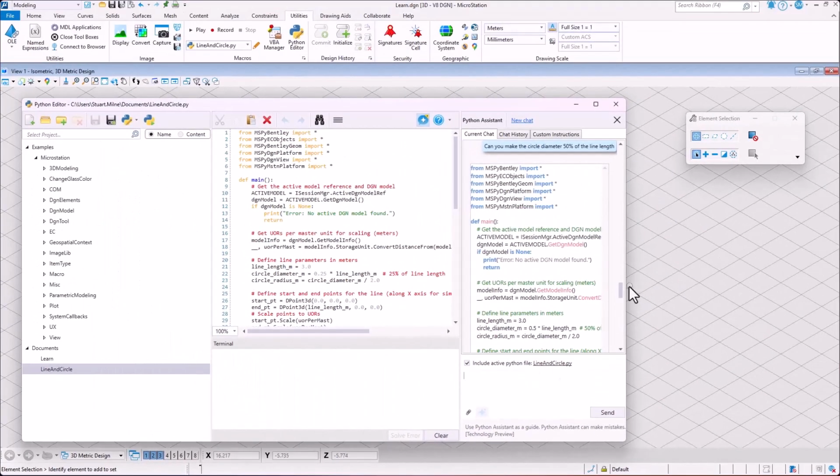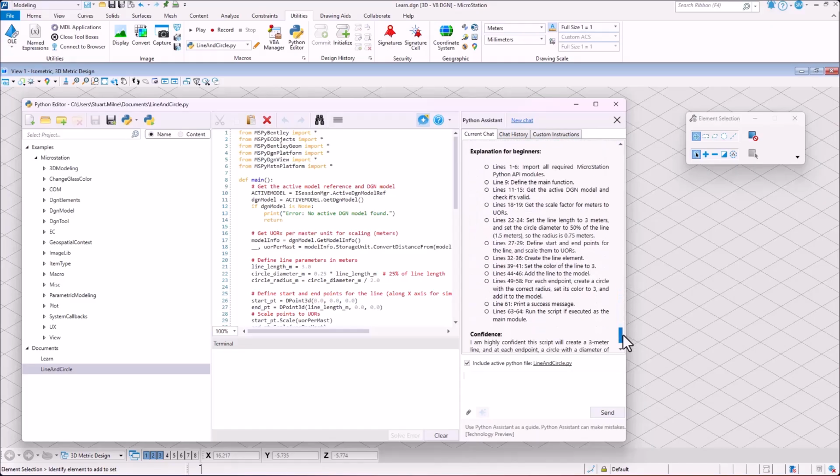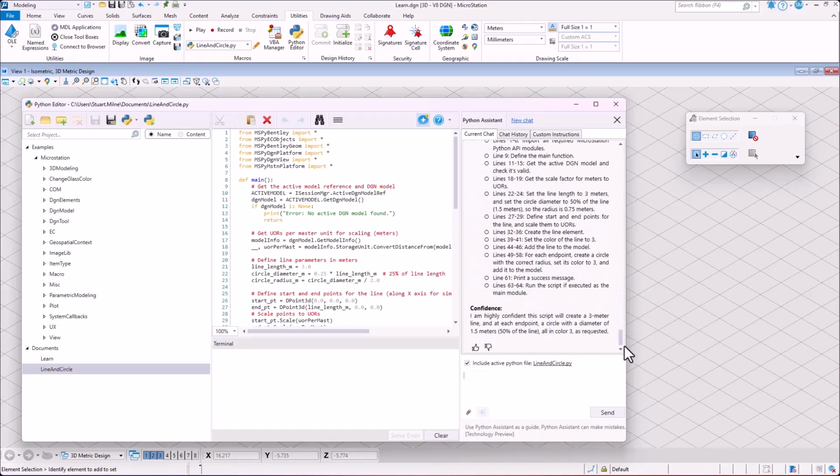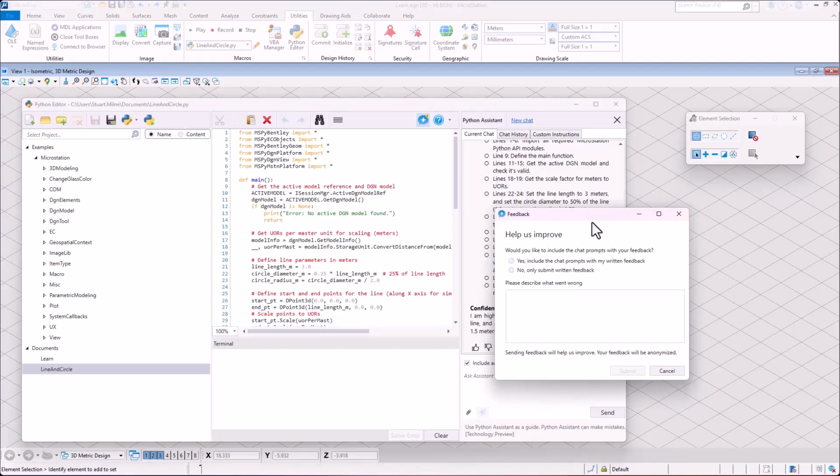Once the assistant responds, scroll to the very bottom of the chat and you will find a thumbs up and thumbs down icon. If you are happy with the script, you can click thumbs up. However, if you are unhappy with the script, you can click thumbs down. Doing so will bring up a feedback form that will allow you to provide written feedback with or without the chat prompts included. The feedback will never include more data than just the prompt that you are unhappy with. This allows Bentley to work on these prompts to help build a better product.